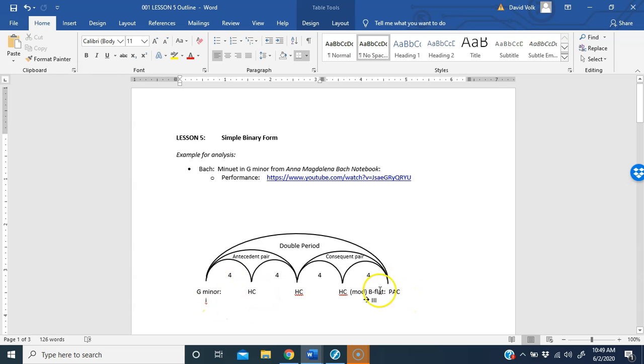The modulation from G minor to B flat is not unexpected. When we start in a minor key in the Baroque period or in the classical period, we tend to modulate to the relative major, which is what we do here. Okay, so there are the cadences and phrase structure for the first half.